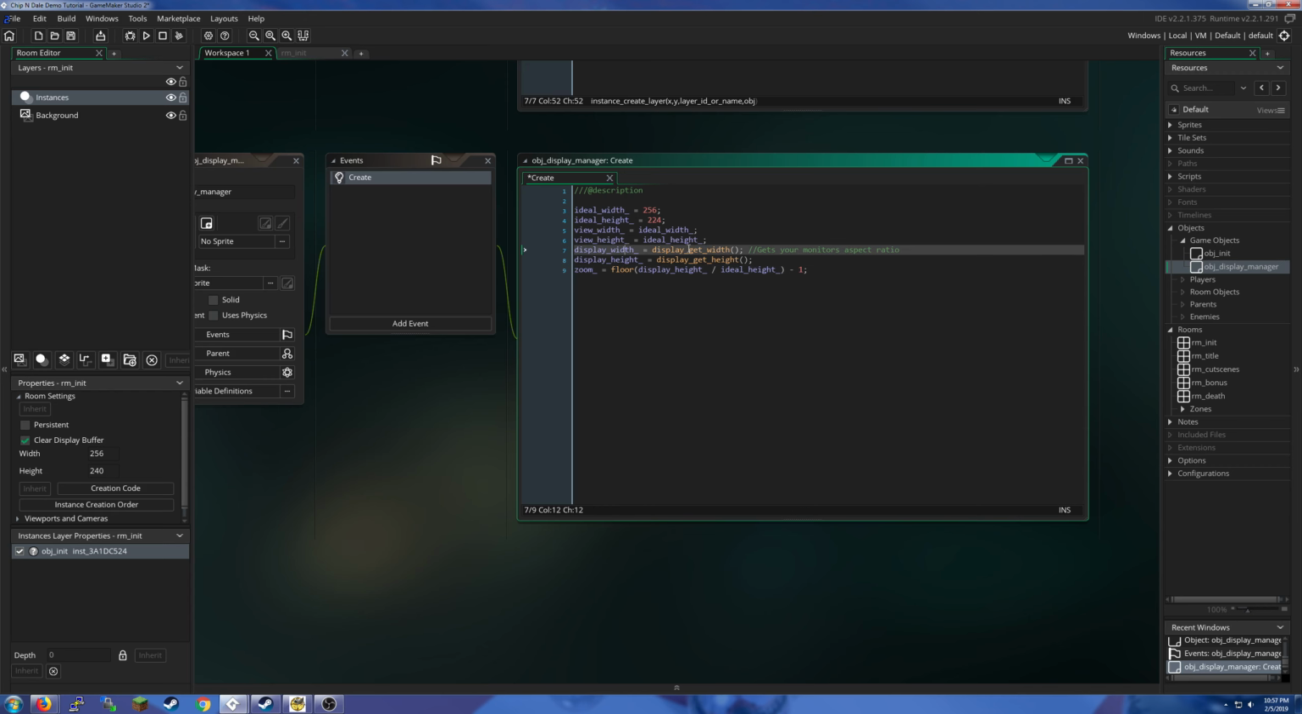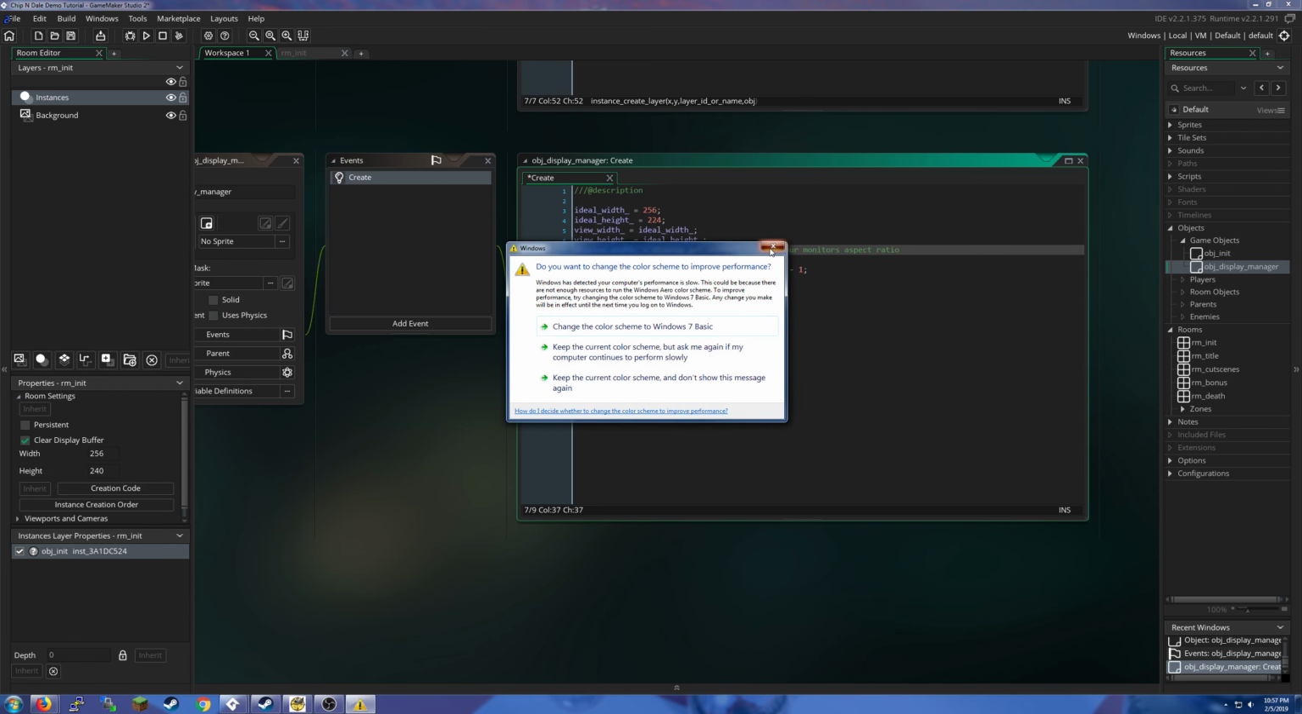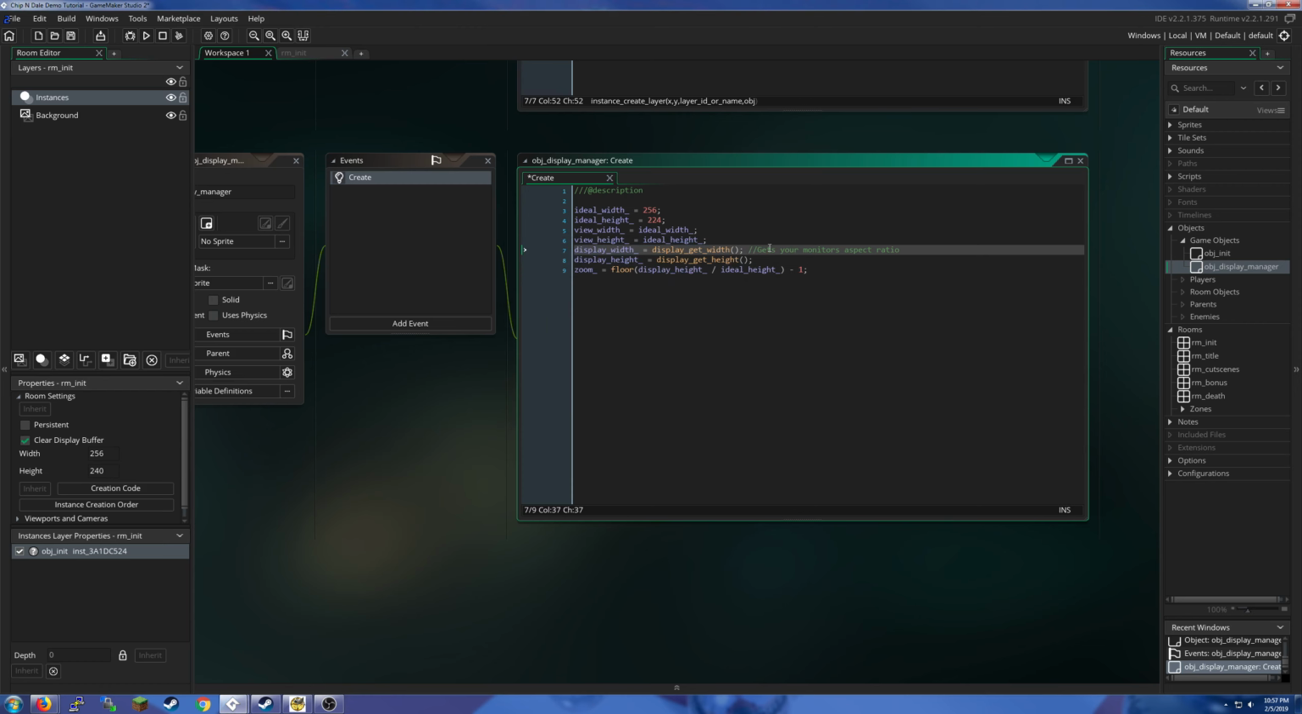And display_width, of course, display_get_width, gets your monitor's display width. In my case, it'd be 1440p, so that'd be 2560 by 1440 as the height. And you can go run. I thought he finally fixed it so it wouldn't do that anymore, but it's still doing it. Oh well.